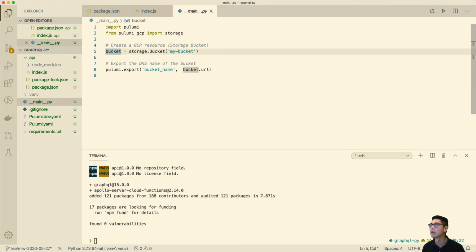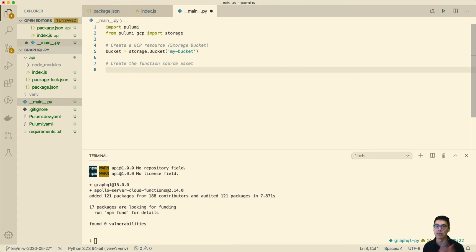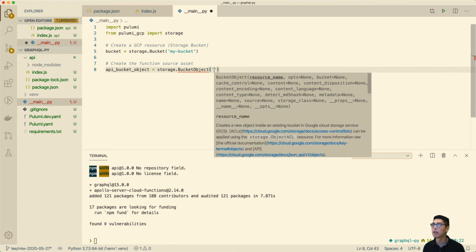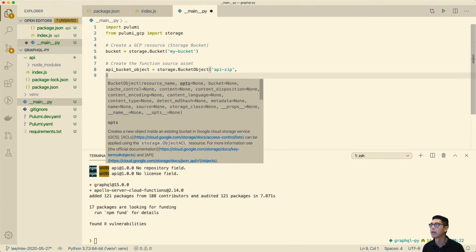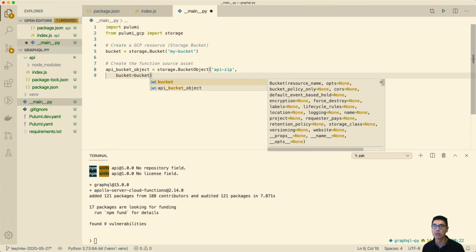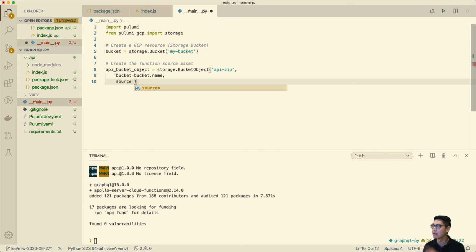So let's try that. We have a bucket already from our previous template. So we'll create the function source asset. And this is a bucket object representing the zip of the function. So we'll call this API bucket object. And this is a storage bucket object. And we'll call it API zip. And the bucket is going to be the previous bucket we just created. It's the name of this bucket. And then the source is going to be the API that we just created.